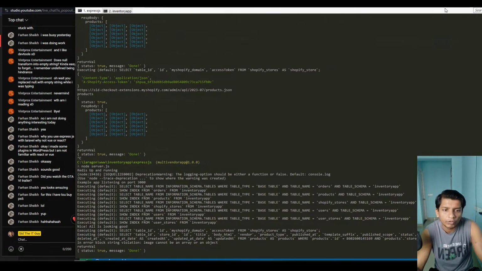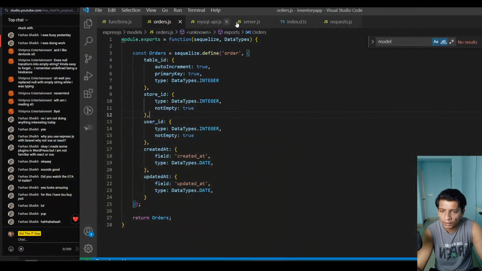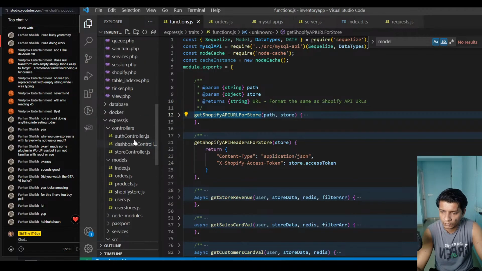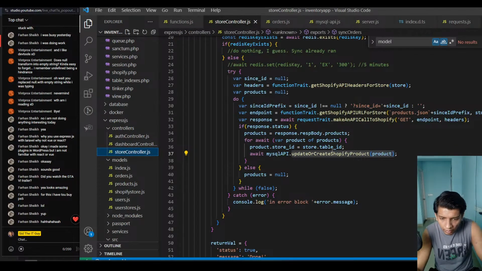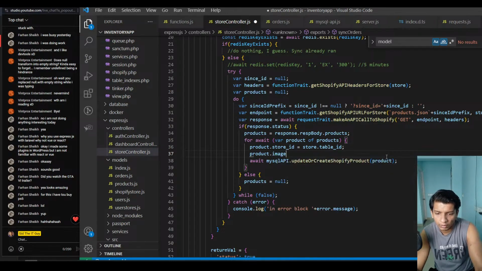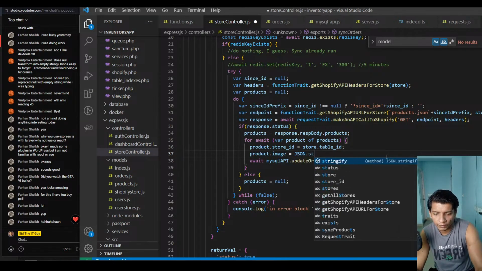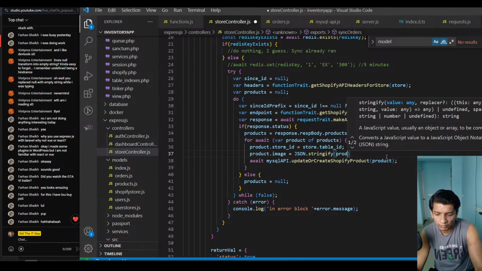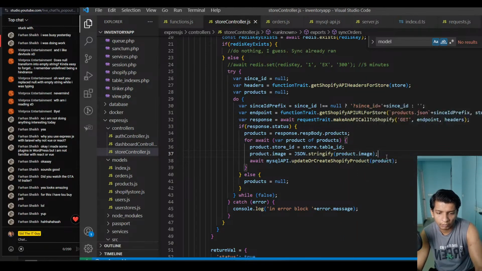Image cannot be, oh sorry. Inside store controller, yeah, product.image equals JSON.stringify(product.image).